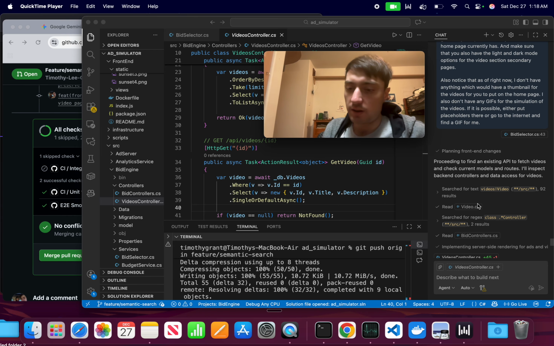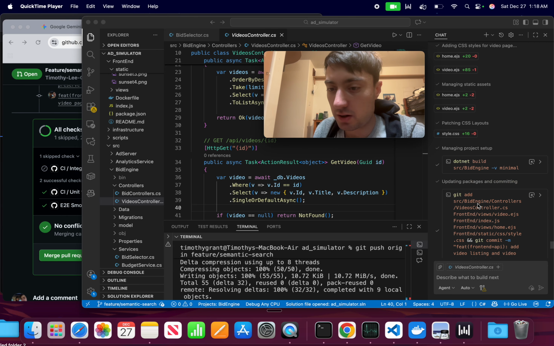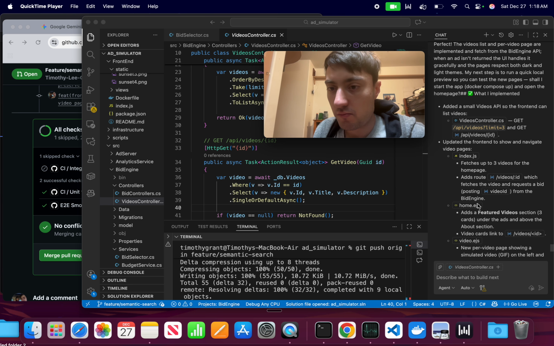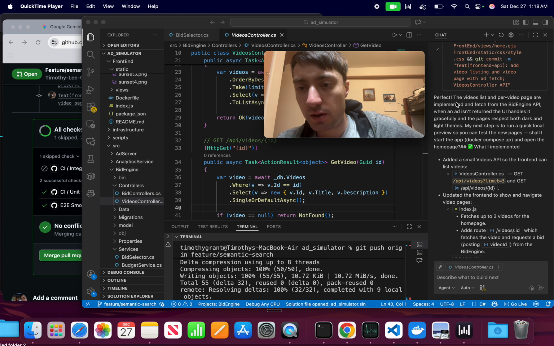Okay, so that's what I said, and it was able to accomplish. So I added, all right, and its response: The videos list and per video page are implemented. The fetch from the bid engine API. When an ad isn't returned, the UI handles it gracefully and the page respects both dark and light themes. Awesome.